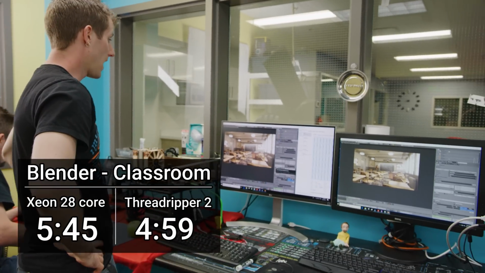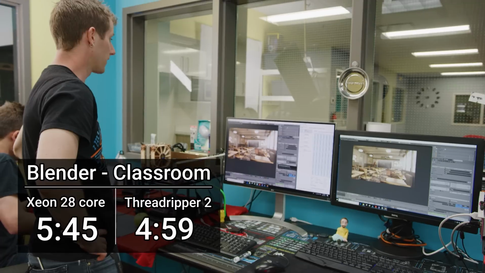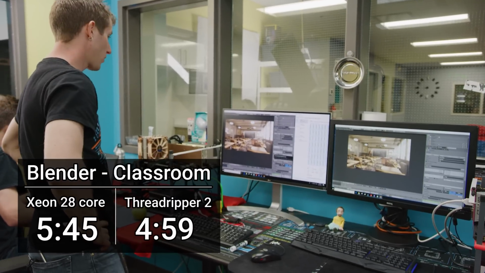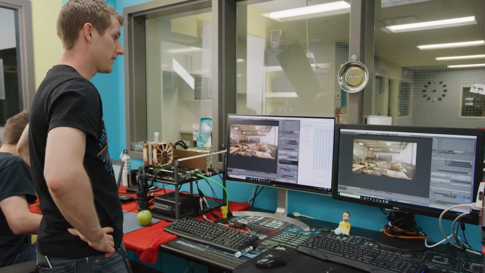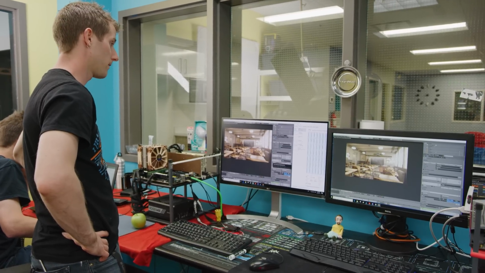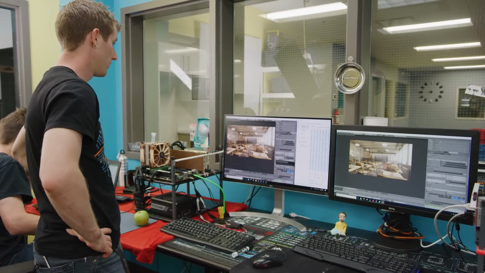I don't think I ever thought I would see it again. AMD's top of the line versus Intel's top of the line, and it just being a blowout. So that concludes the productivity segment of our testing.